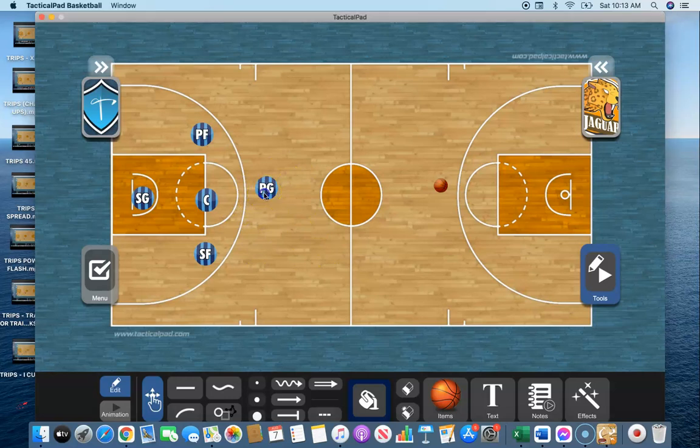So our 1-3-1 defense is primarily a defense that is designed to take away passes and put a limited amount of pressure on ball defense and more pressure in the passing lanes than anything. And there are 3 rules that guide us in a 1-3-1 defense.